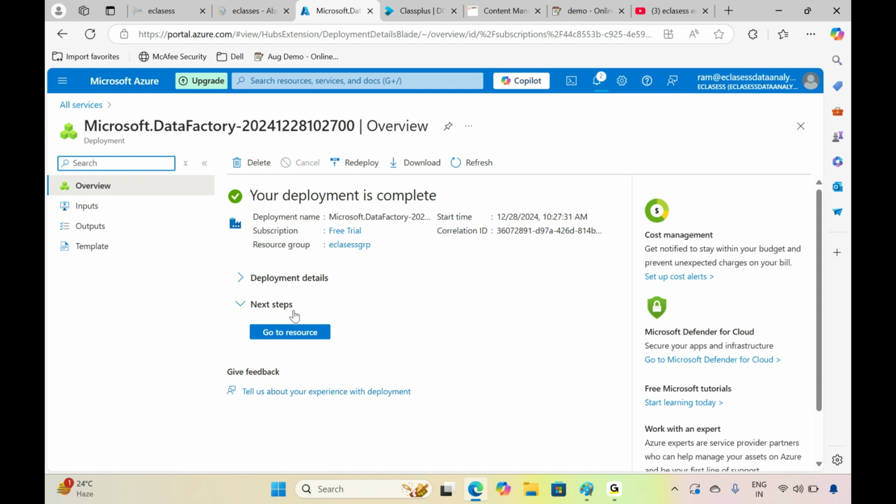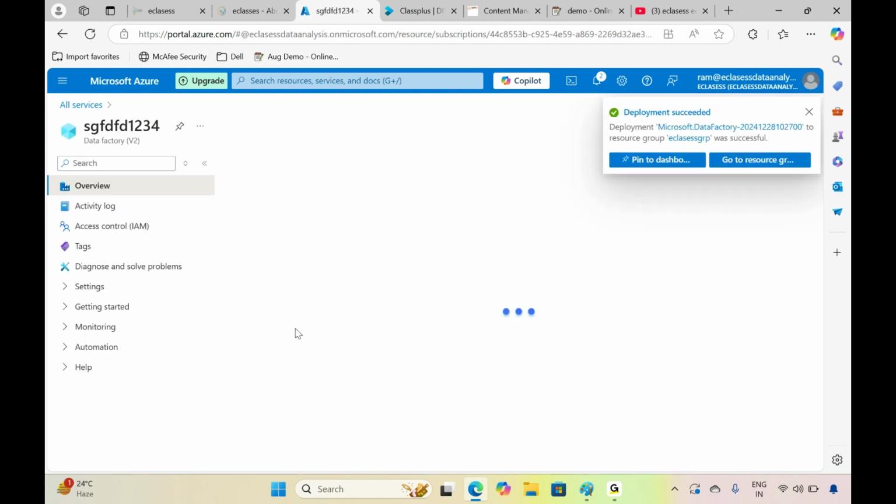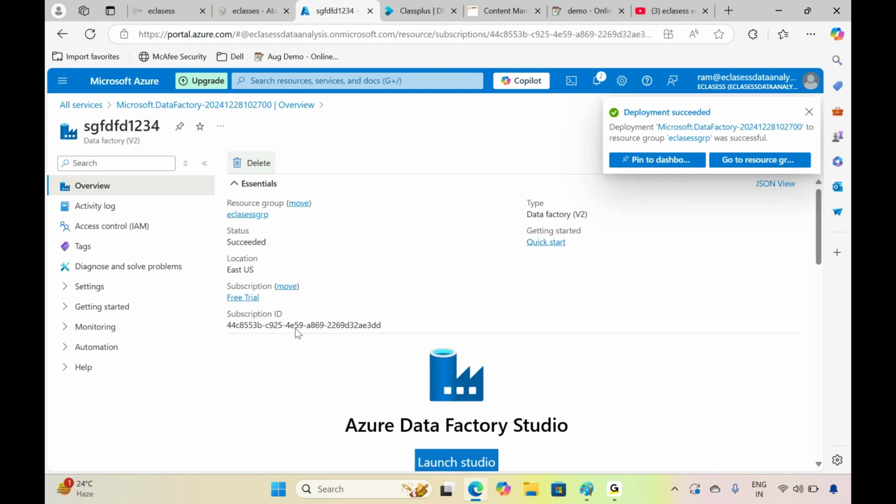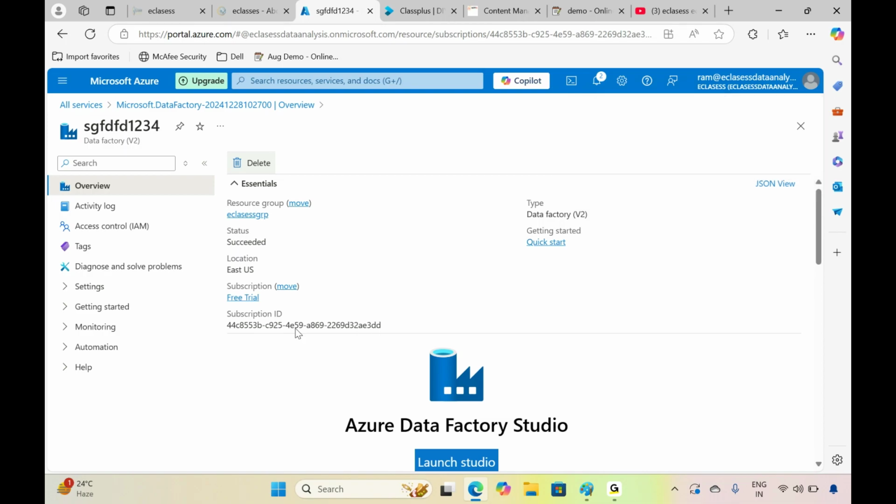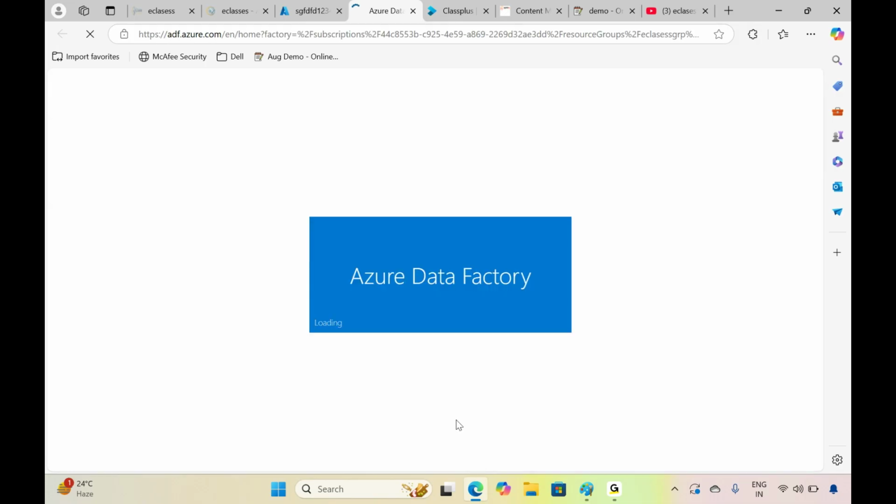So let's go inside, go to the resource. Simply go to Launch Studio.